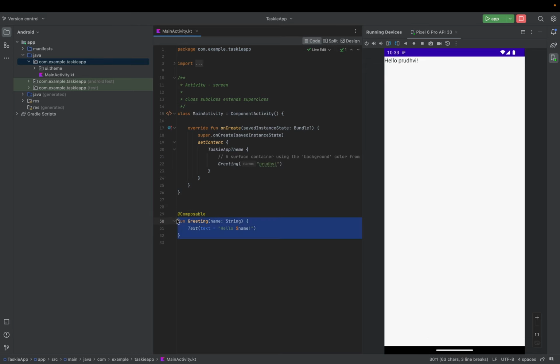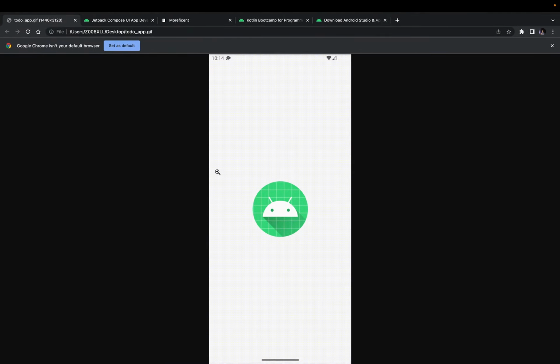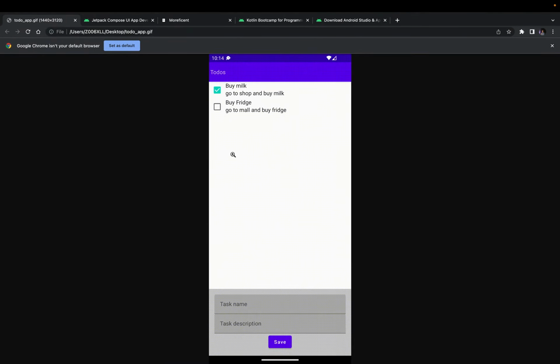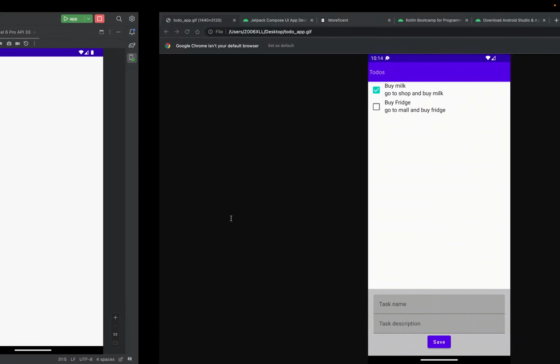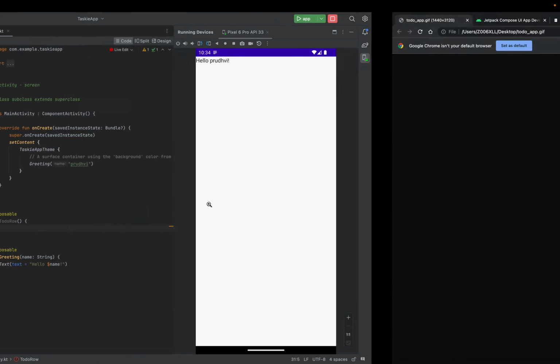Whatever the composable is, it inflates some UI into the device. So in our to-do app, we have a bunch of to-dos, right? So how do we write a to-do UI? Fun, let's say todo. It should be composable, right? If you write COMP and press enter, it adds the composable annotation automatically. Annotation means that we are telling the compiler that this is a composable function. So, todo row. We are coding the smallest component.